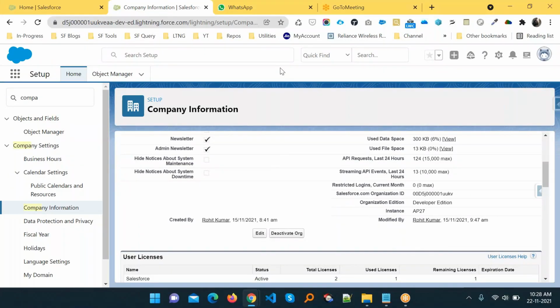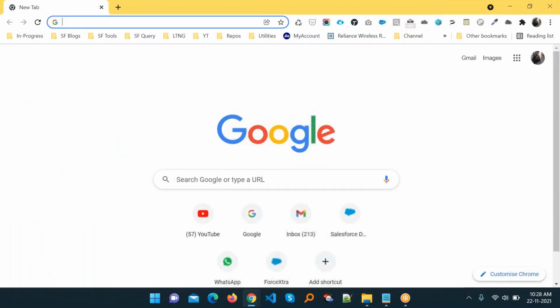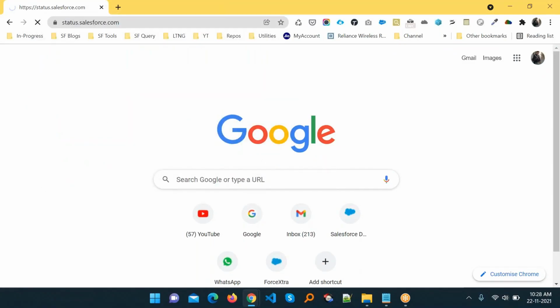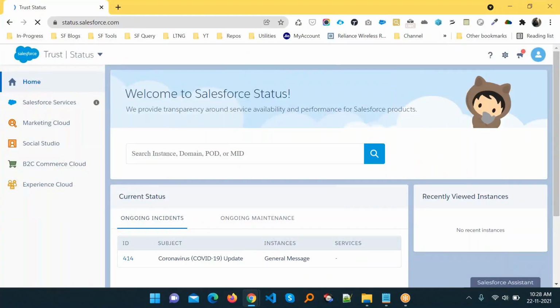So how do you find out whether your instance is working properly or not? Just open a new tab and search status.salesforce.com. Go ahead to this site and check out things like instances, and there are so many things available here, like Salesforce services, Marketing Cloud, that is called MC, Social Studio, B2B Commerce Cloud, Experience Cloud. So let me click this Marketing Cloud here.